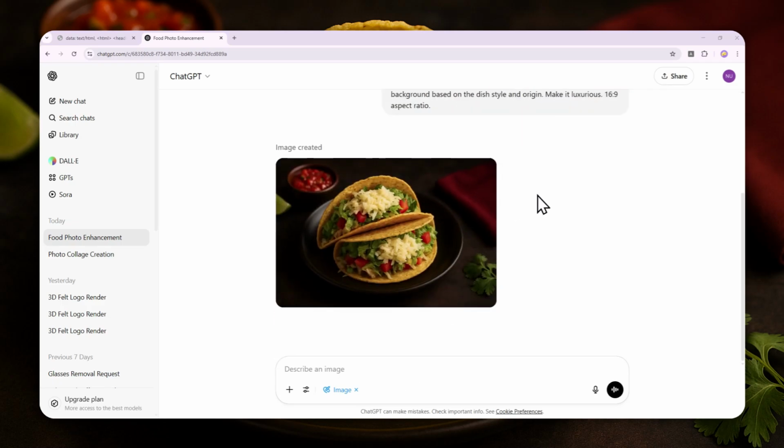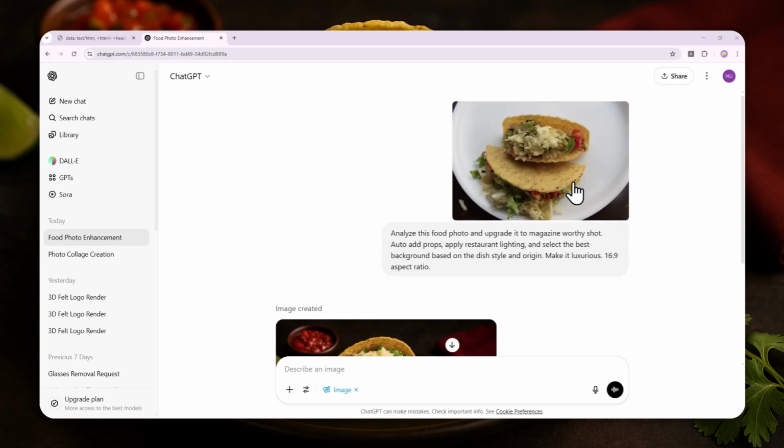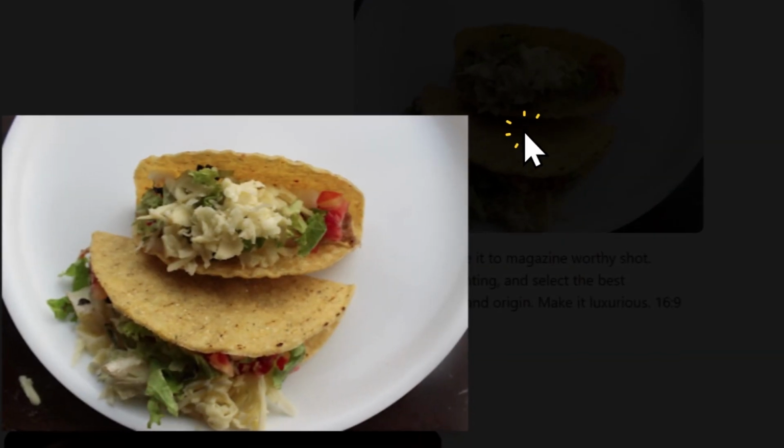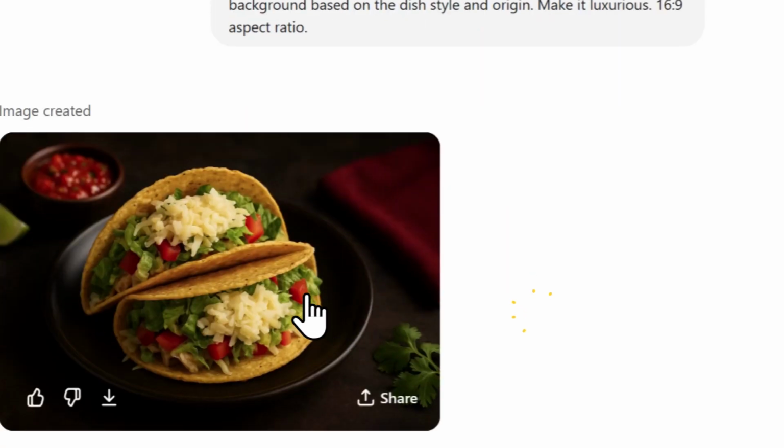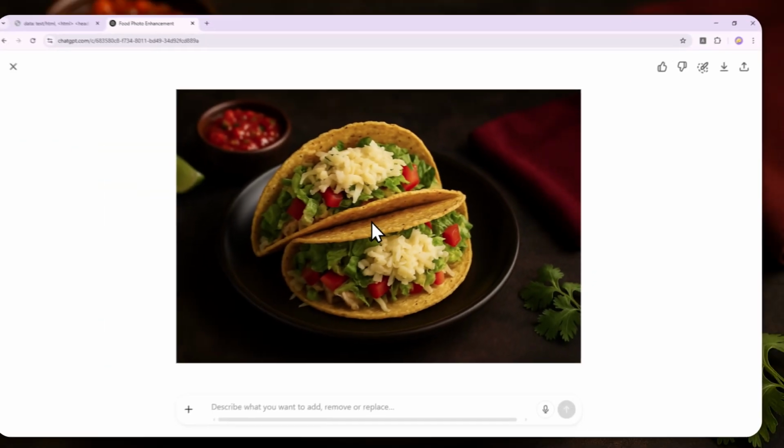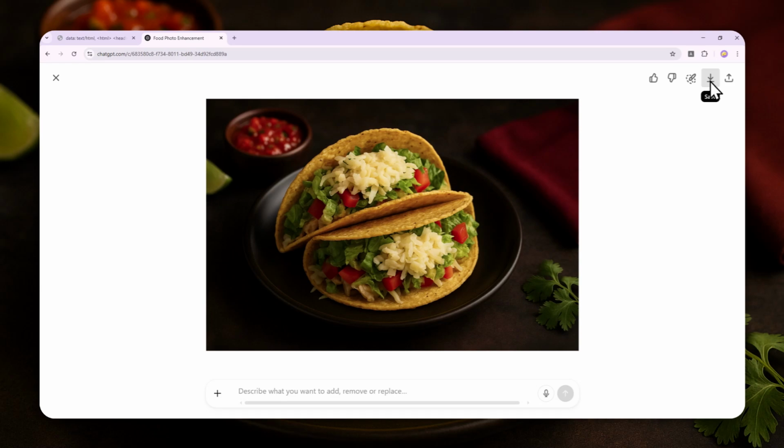Alright, so this is the result. It looks really amazing. So if you compare it to the original picture, you can tell that it's night and day. And by the way, if you want to download the picture, you can open it and then click the download button right here. So that's basically it.